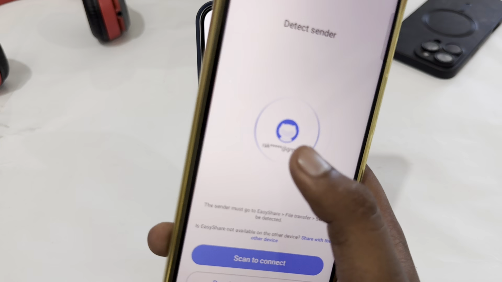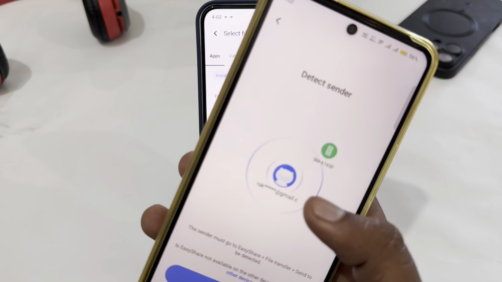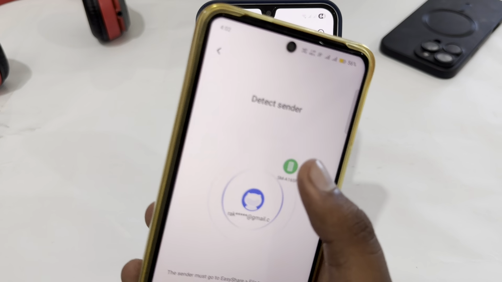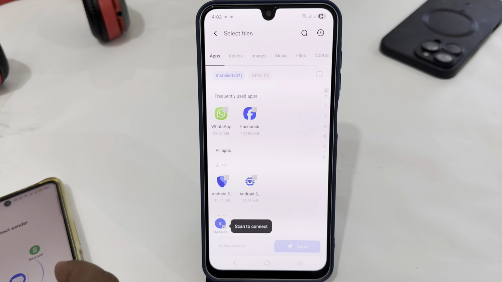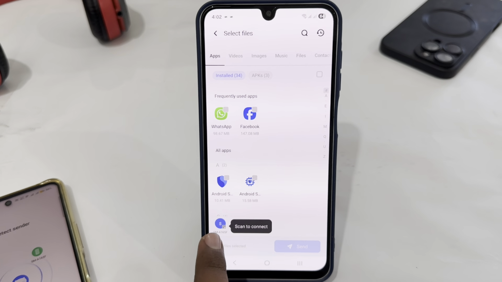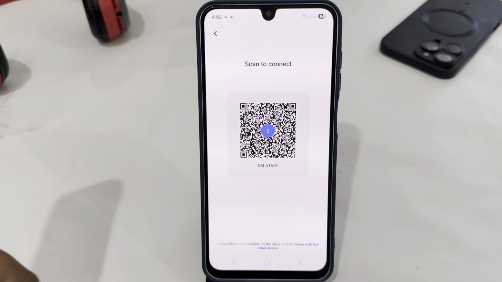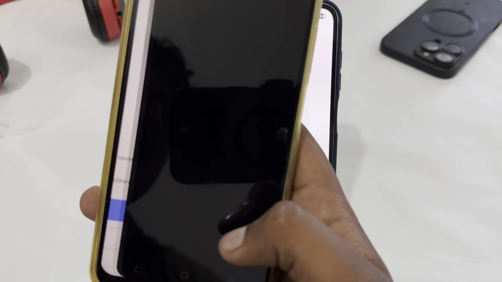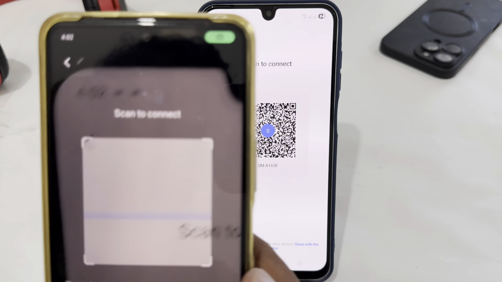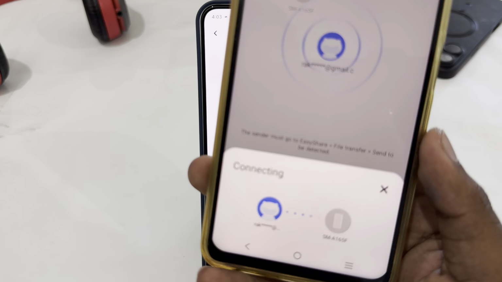But if you want to get the device here, you can easily select scan to connect. As here I have got this device, just tap on it to connect, but I am going to select scan to connect. For this, you just have to select this icon on the device to generate a QR code just like that. After that, just scan the QR code with the scan to connect option. Tap on it and then scan the QR code.